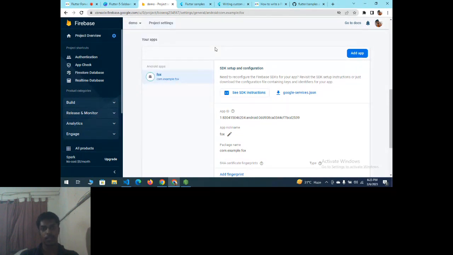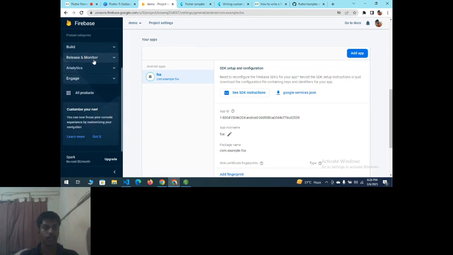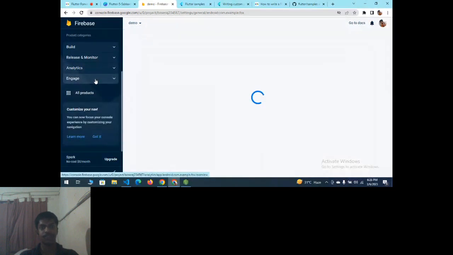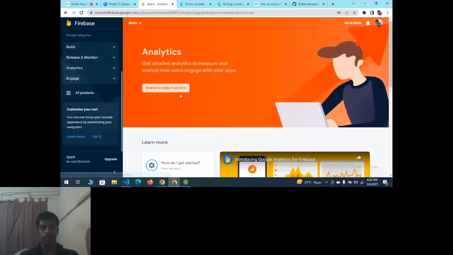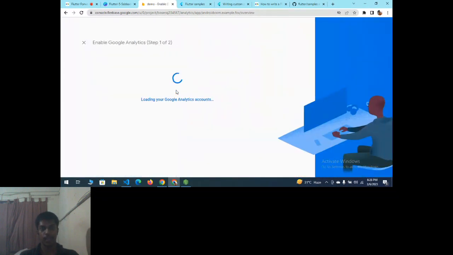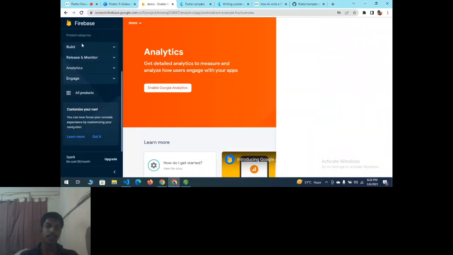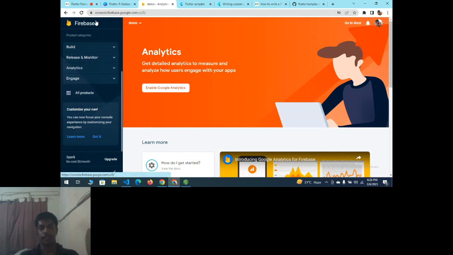Our next Firebase session will be on Saturday, maybe March 10th. Join that Firebase event so that you can get an overview: how to build, how to release and monetize, and what the analytics are. Here you can see the analytics, enable Google Analytics, as I told you. You have to create an account. These are all the steps we are going to discuss in our Firebase session.